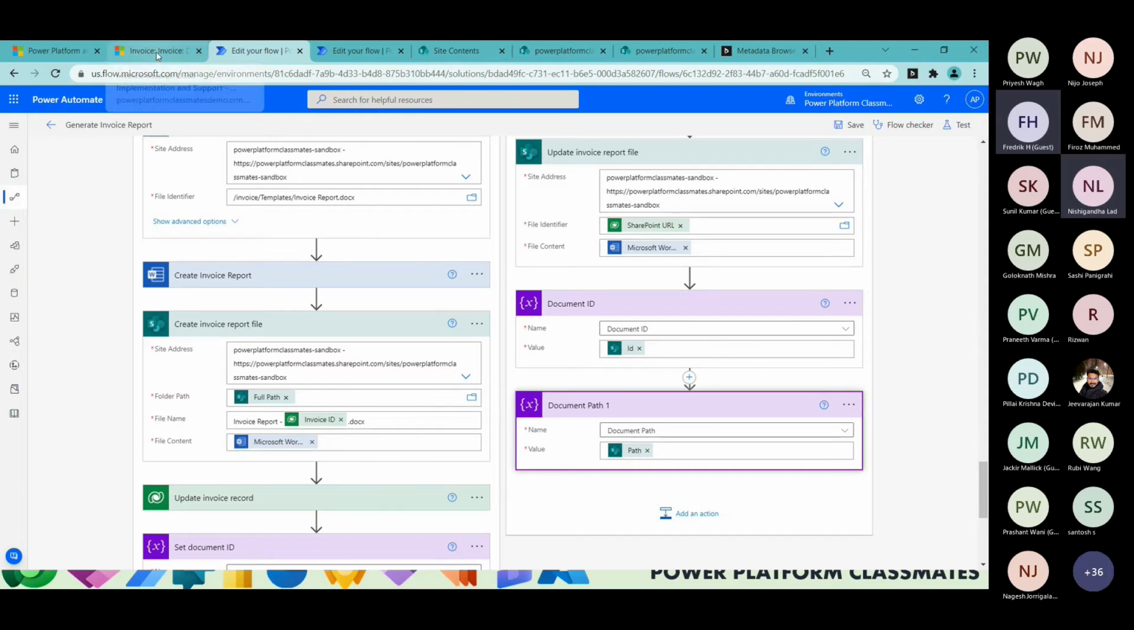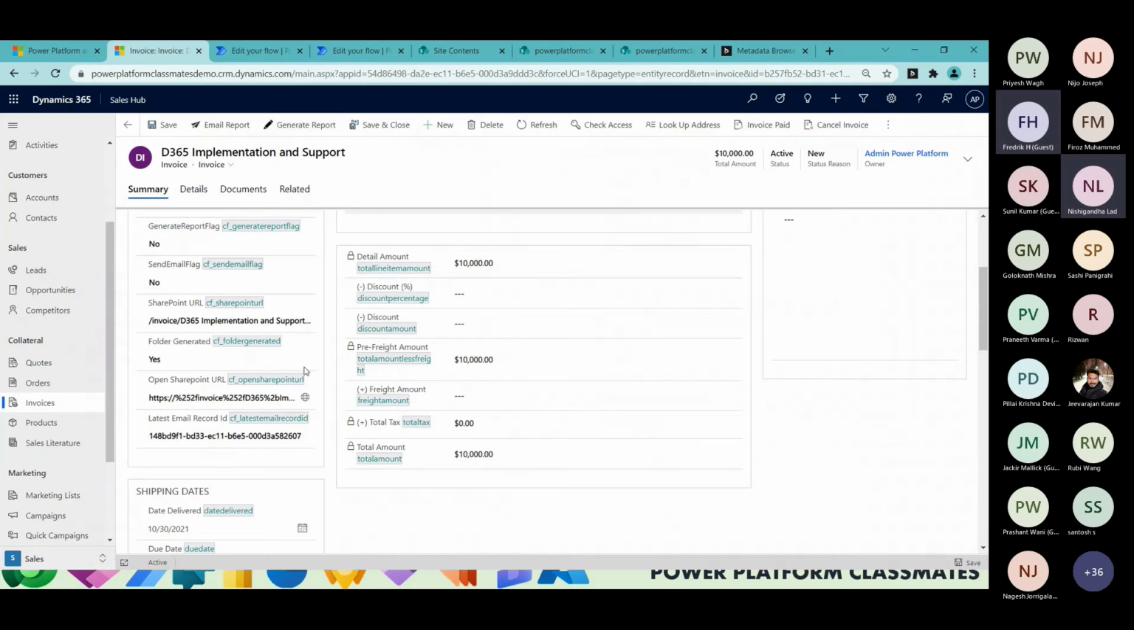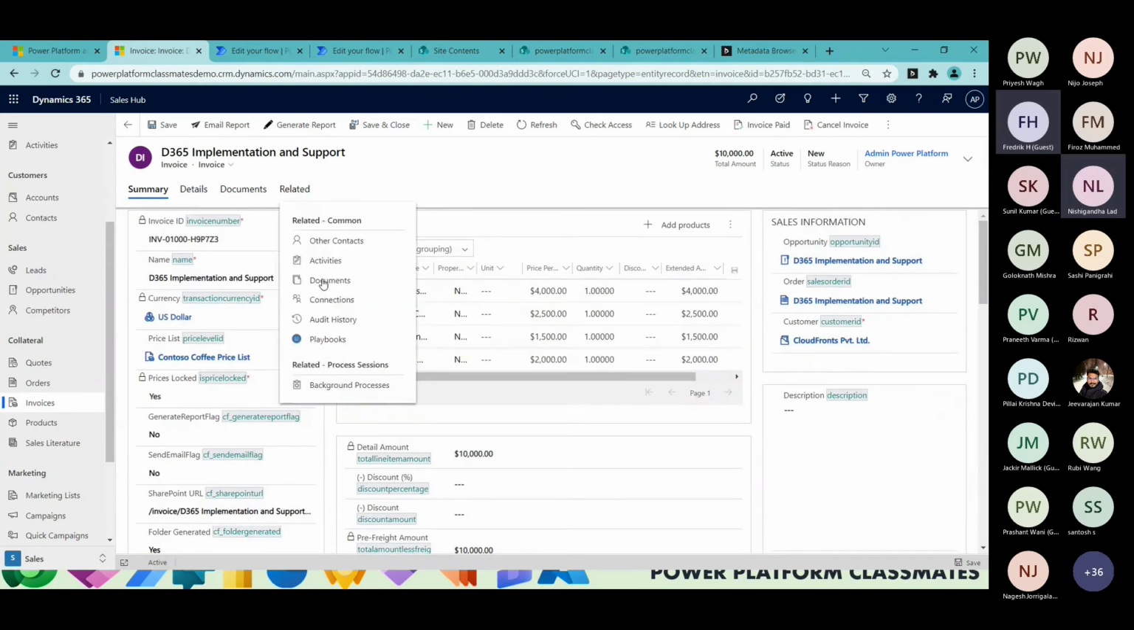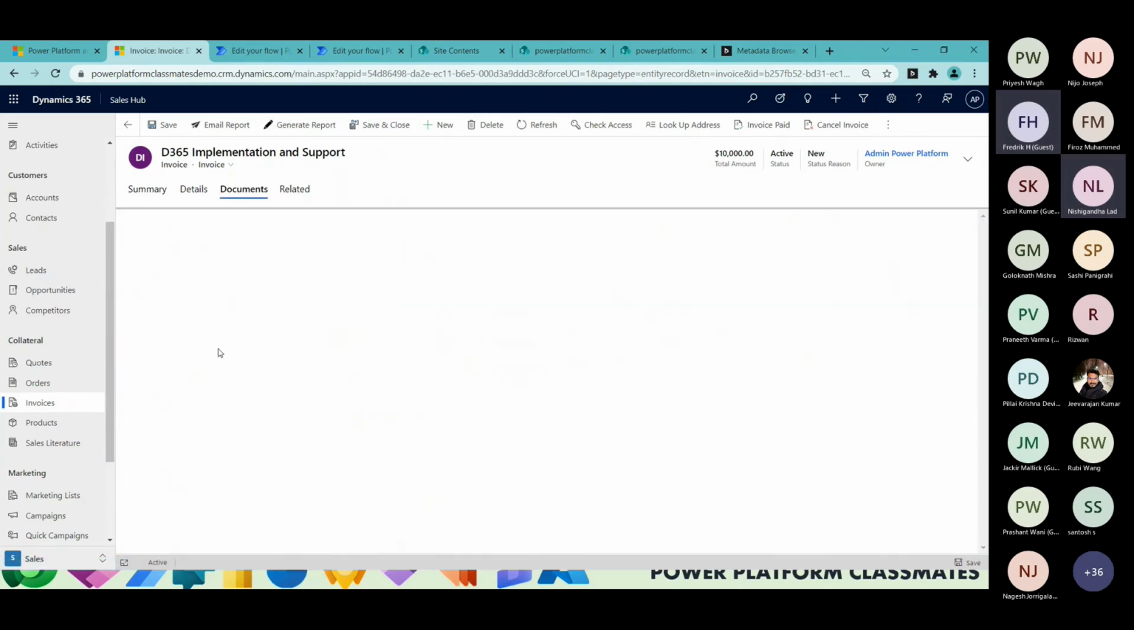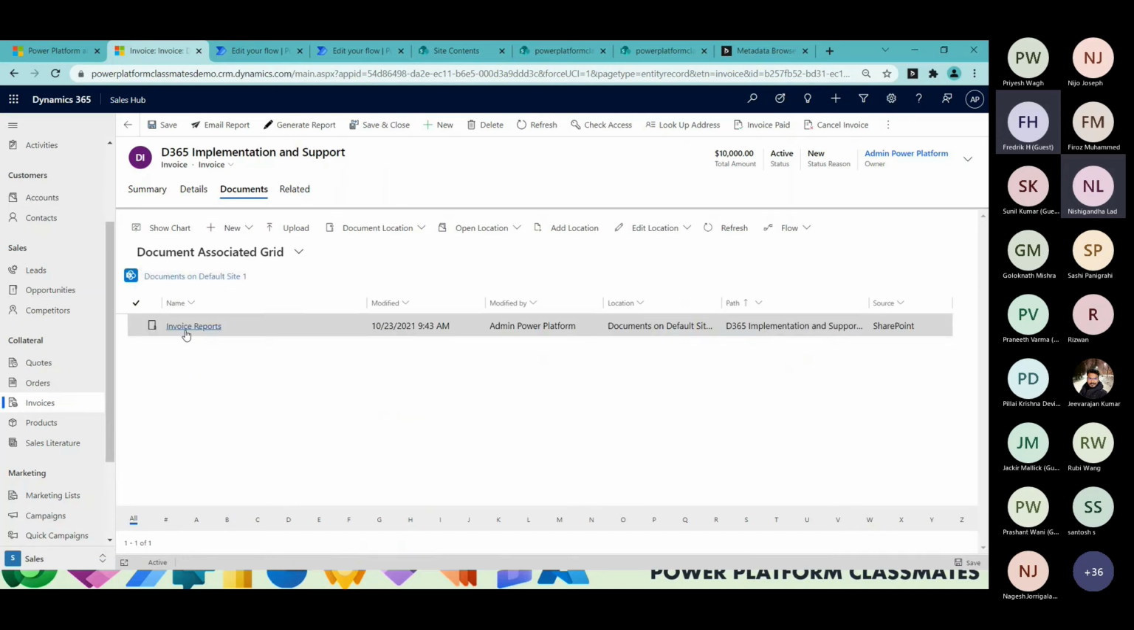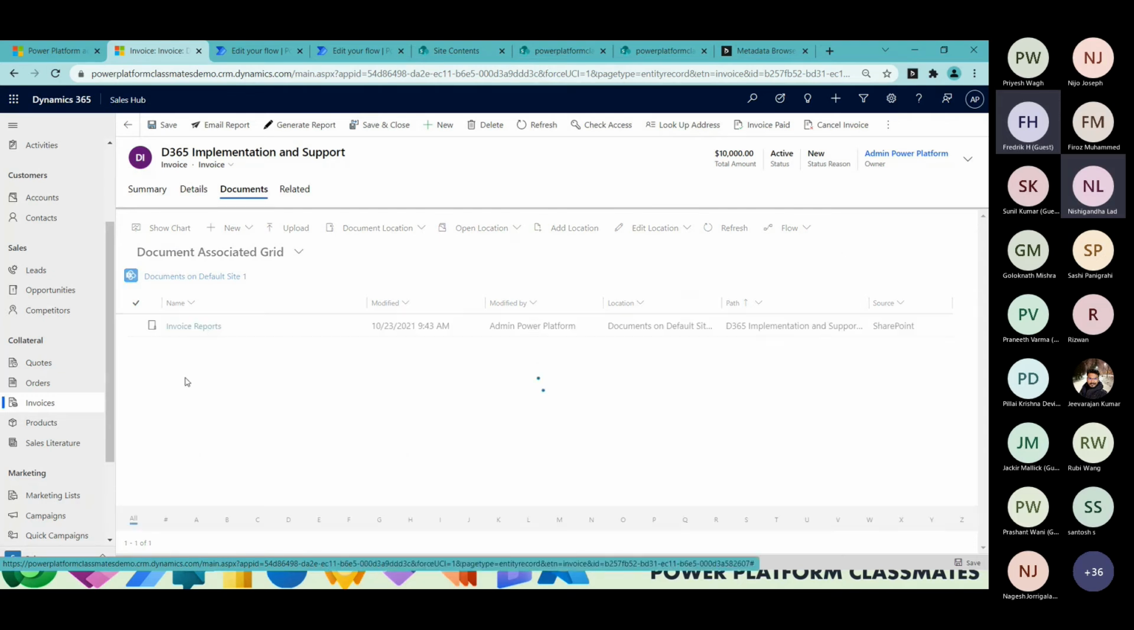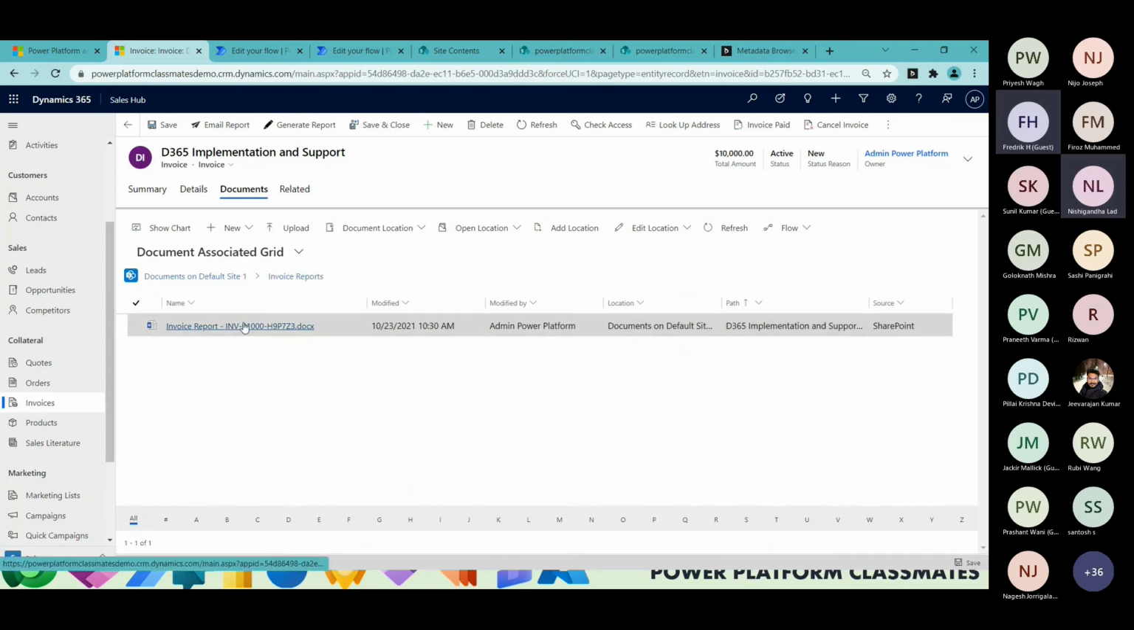So let's see how this actually works. As you can see, I have already created my first invoice. Hence it created an invoice report folder, and a document inside this folder.